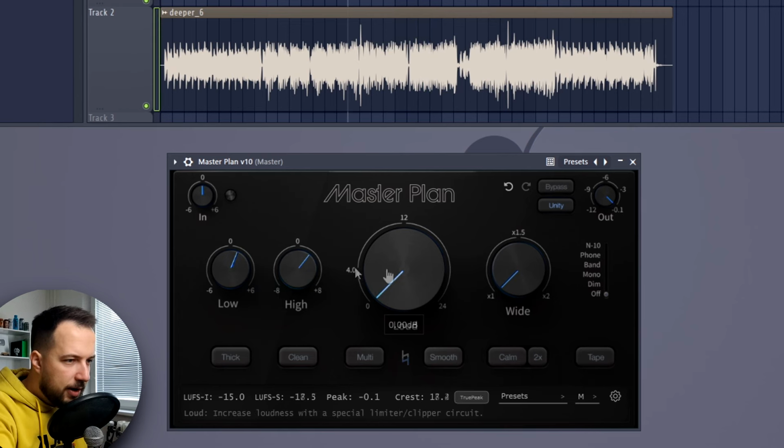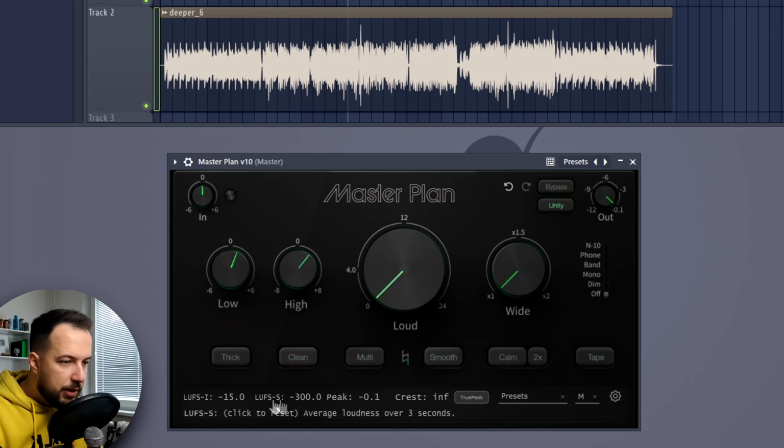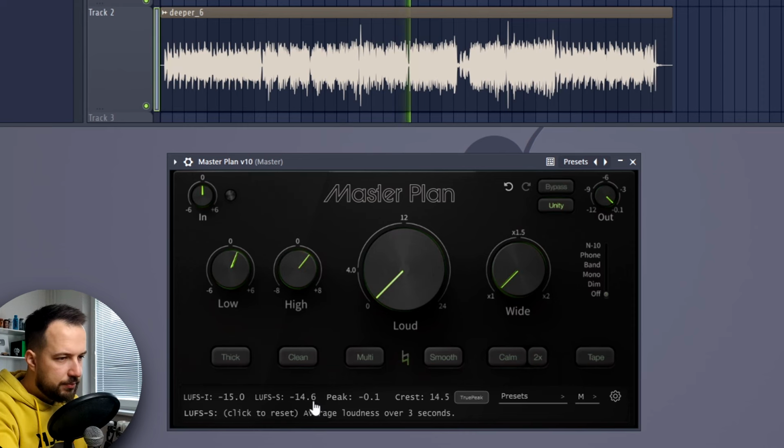Okay, let's keep it in there. Now the loudness knob. So once again, we are not gonna hear the difference in the loudness if we move it, but we can see the LUFS. And the LUFS are pretty important. It shows you how loud your track is. So let's see it.